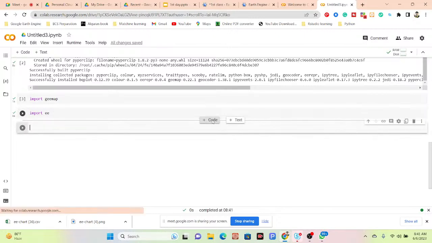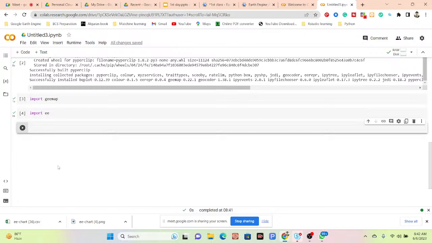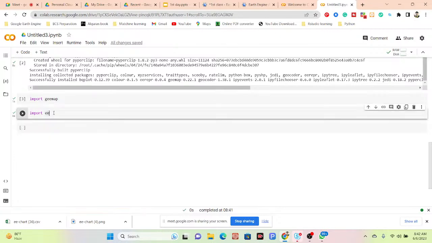So now I want to take... What is ee? ee means the Earth Engine. Earth Engine. Okay, got it. Yeah, so Earth Engine, I simply import the Earth Engine package here.